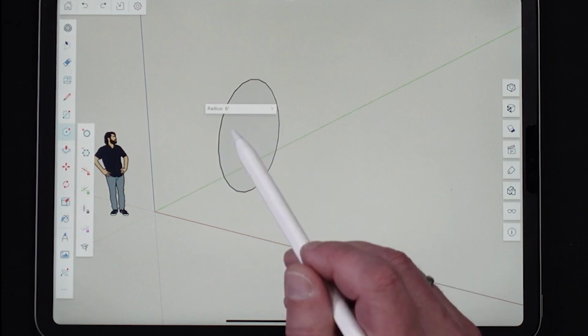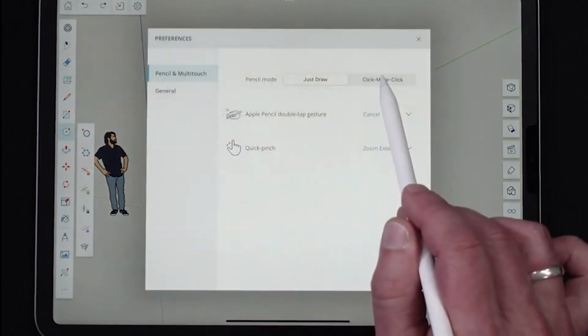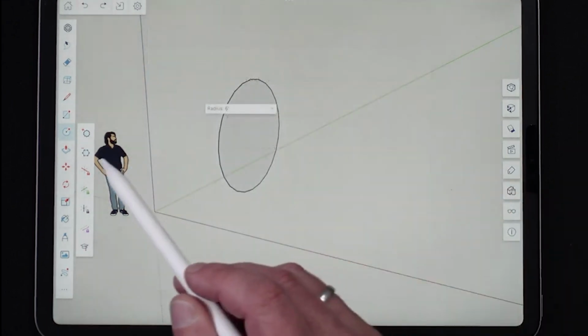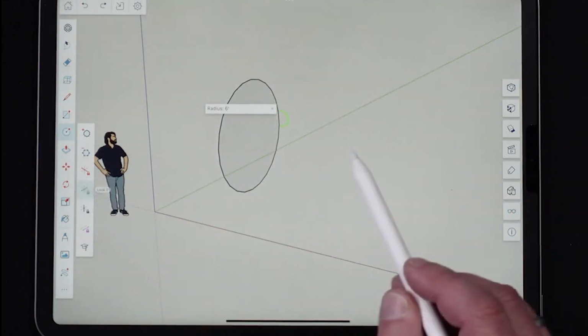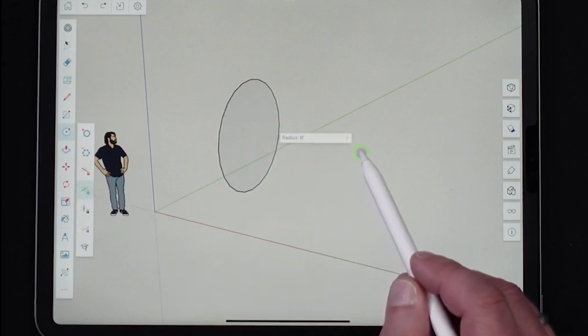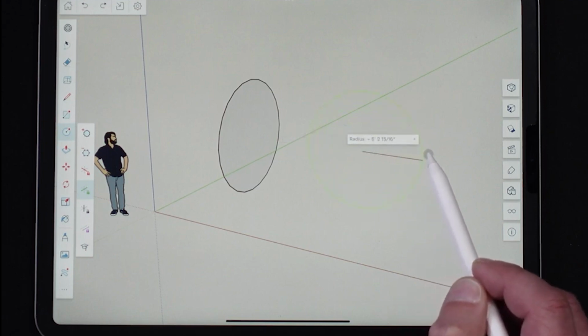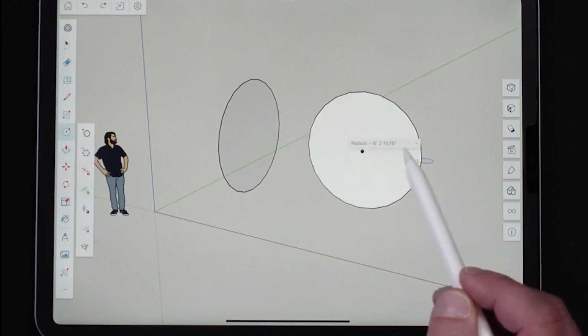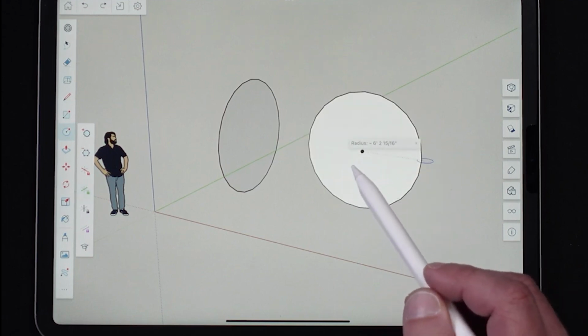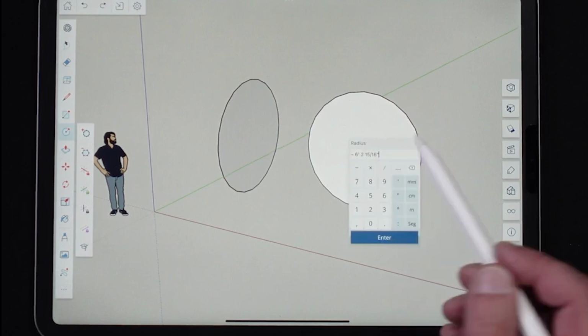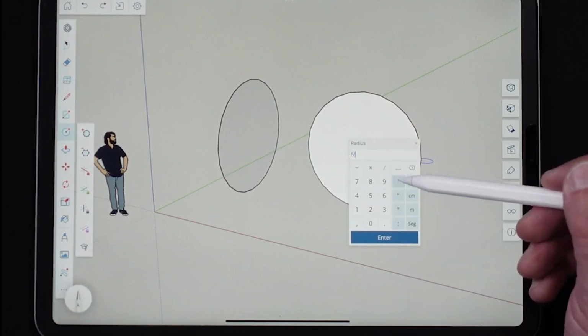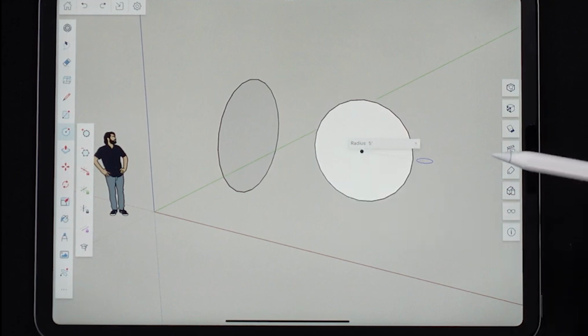6 feet. Let's go ahead and change to click, move, click, and let's draw one on the green axis. I'm going to hard press, drag out, and hard press a second time. First hard press is the center, second hard press is the radius, and again, option to set an exact radius if I want to there.